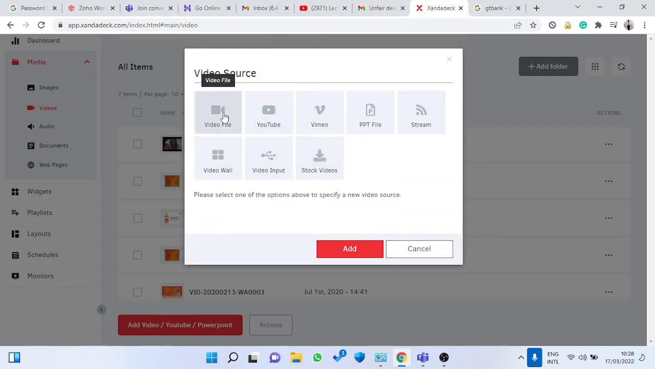You can upload a video file. If you have a YouTube video, you don't need to download it anymore. You can just add the link straight to this place and send it to your screen. If it's Vimeo files, the same thing.